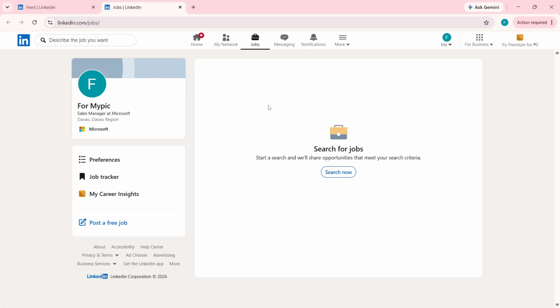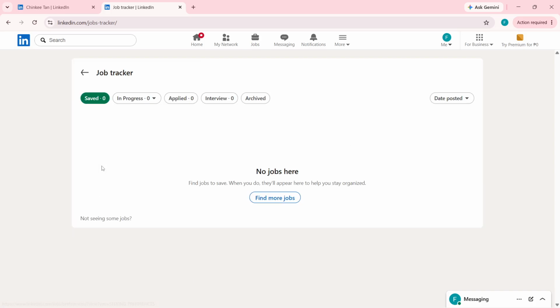After that, find and click on Job Tracker. This section is especially useful because it helps you keep all your job activity in one place. Instead of trying to remember which roles you applied to, saved, or followed up on, the job tracker gives you a more organized view. It's a helpful tool if you're applying to multiple positions and want to monitor everything efficiently.